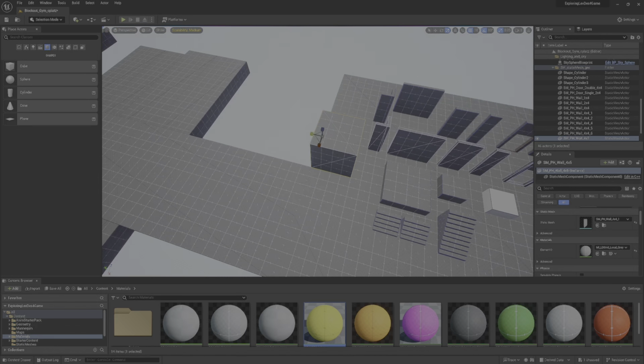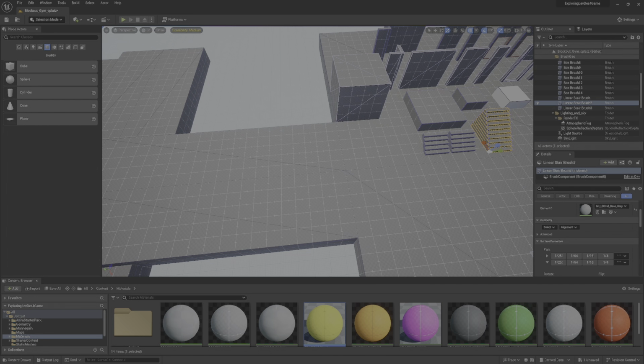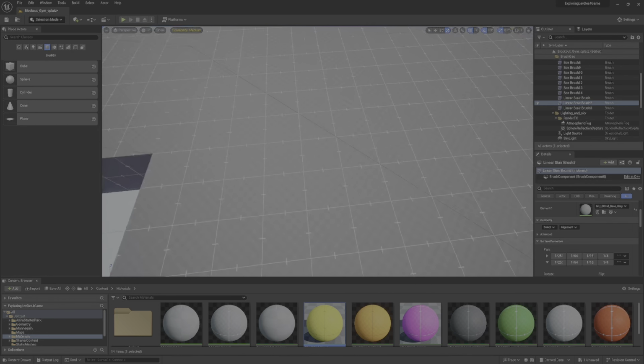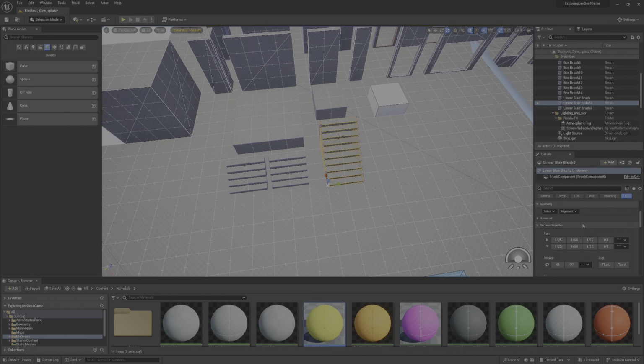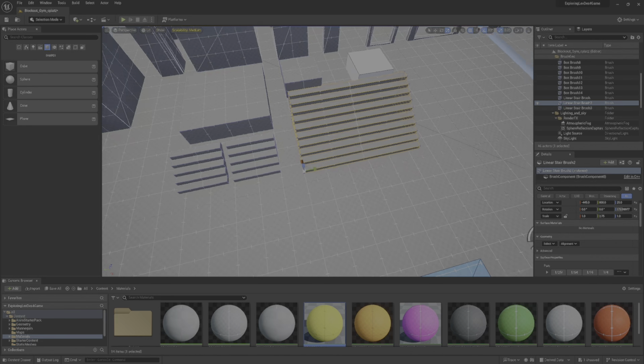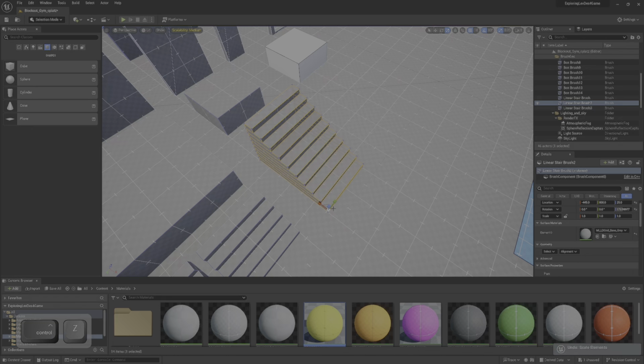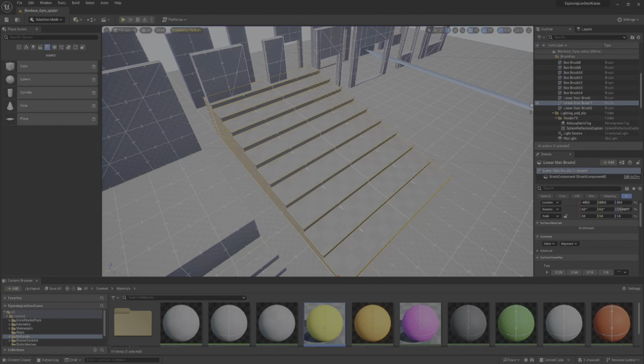So from this we can make some interesting stuff. I could go in here and say, all right, let's grab the stair. Let's see if it also has the local material on it or not. I'm not sure. It did or did not, can't tell yet. Let's see if it did. Cool.